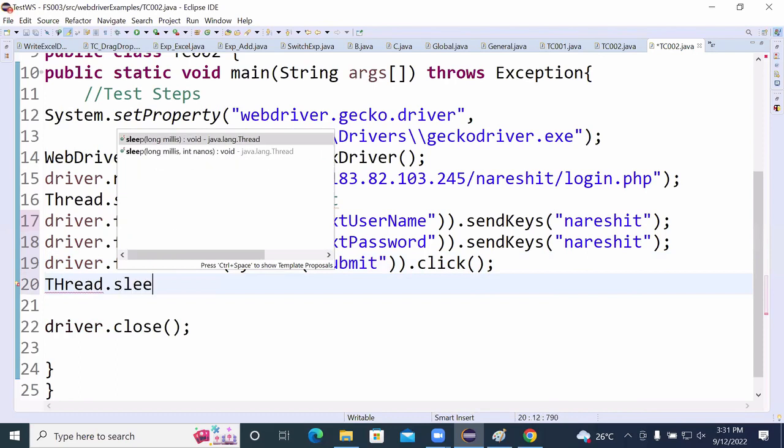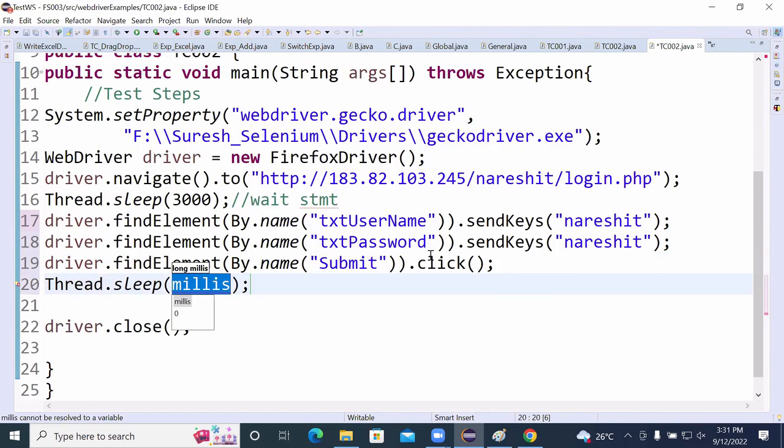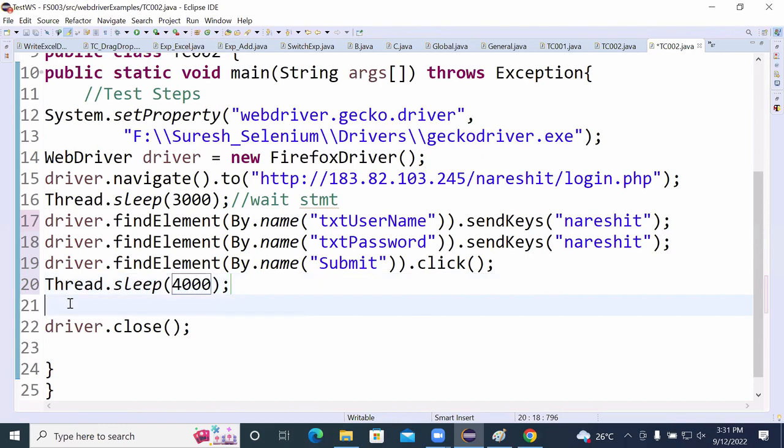So for the confirmation, you will be using Thread.sleep, where I'll be providing some waiting time. After that, we need to take care of the login. After doing the login, what is the next activity? We need to take care of the logout option. Now see that particular logout option.